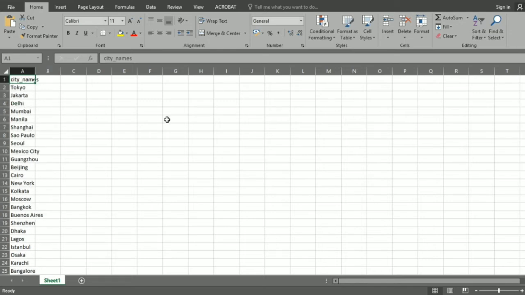So you can download these world city names from any of the servers. You can get the city names. You will have the city names, pin code, everything here. So just delete all those things, just keep the city name.